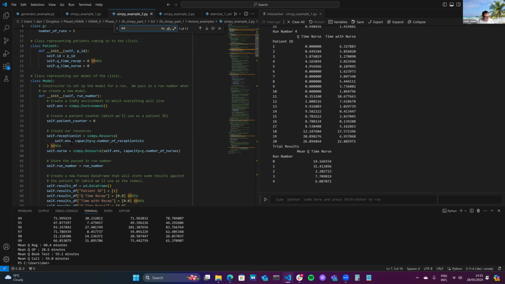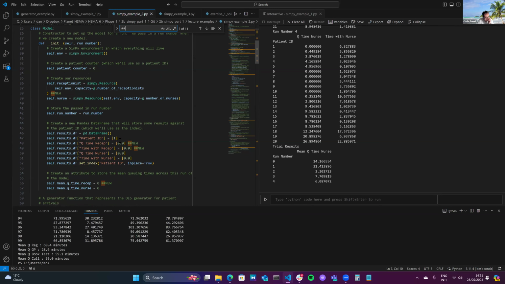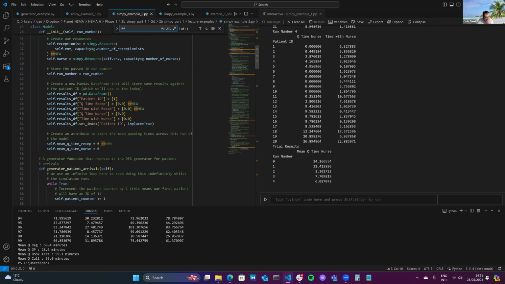Down here in my model class in the constructor, where I create my resources, where I created my nurse resource, I'm also going to create a receptionist resource in exactly the same way as I did before. I'm also going to add in 2 more columns to my data frame. Before I just had patient ID, queue time nurse, and time spent with nurse for each patient. But I'm also going to add in 2 extra columns here for the queue time for the reception and the time spent with the receptionist. Again, you're adding in stuff, but it's just following the same format. Again, the attribute that's going to store the average queuing time with a nurse, I'm going to need one of those for the average queuing time with a receptionist too.